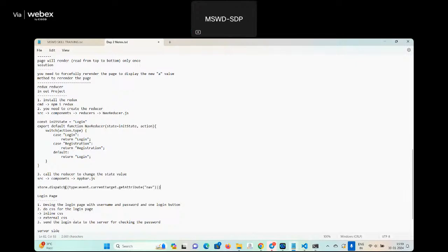Store.dispatch is used to call the reducer. Then you are saying type colon. You are giving the type as either login or registration. So if it is login, it will go to case login. If it is registration, it will go to case registration. And the corresponding value will be returned. Now, the question is about the returning place.